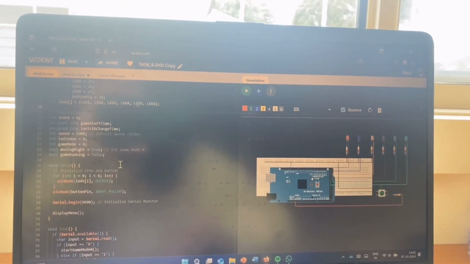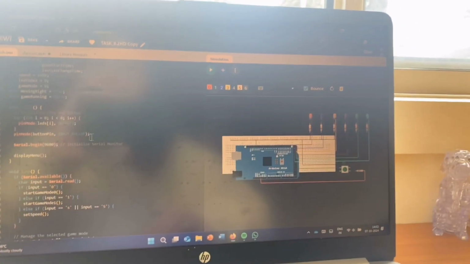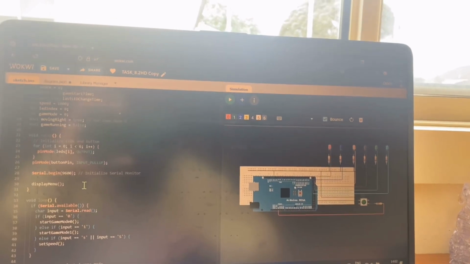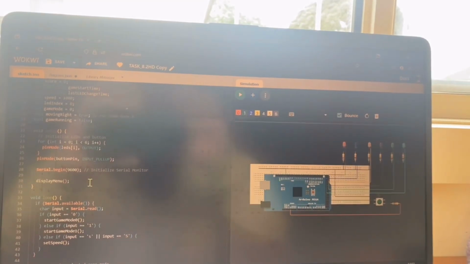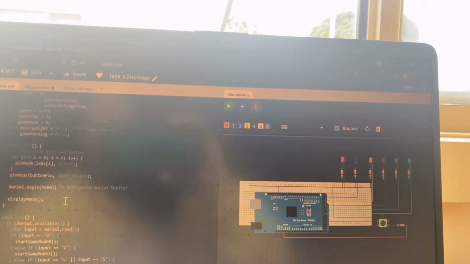Then the setup function runs when the Arduino starts. Here I have initialized the LEDs and the buttons by setting their pin mode. I have also initialized the serial monitor so that we can send and receive messages through it. Now let's dive into the game modes and explain how each one of them works.